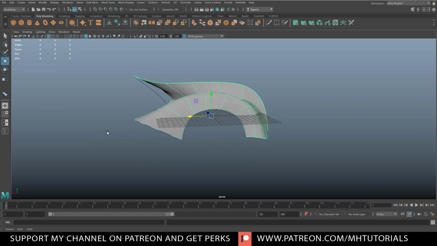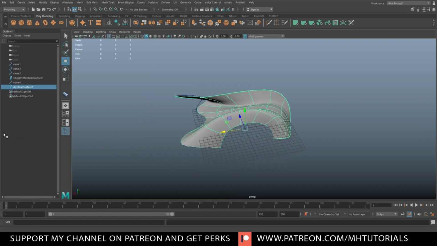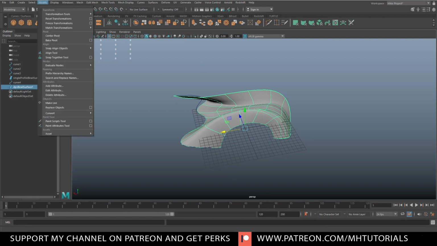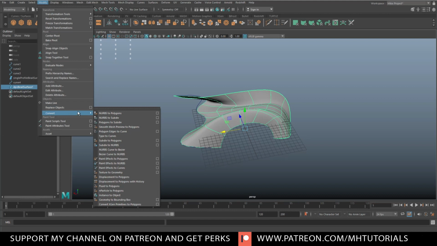Now, once you've done this, if you were to go into your outliner and delete your curves, your object would disappear because the history is still there and it's basically kind of a deformer, if you're moving that around. So you got two options here. One is with this selected, you can go up to modify, convert, and then NURBS to polygons, and then use the options to say how you want to convert it.